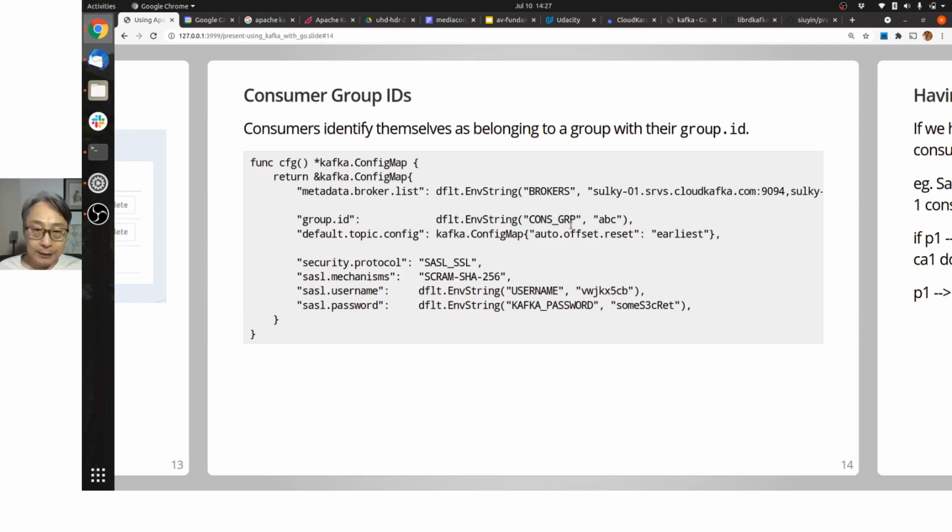So I configure it in the environment, and this particular group ID is called ABC or 123 or whatever you want to name it. If you have consumers sharing the same group ID, they work in the same consumer group or the same team, if you like. And there are various parameters to tell you whether the consumer should start reading from the earliest event or the latest event or somewhere in between. And these are just security configuration to allow you to connect securely to the Kafka broker.